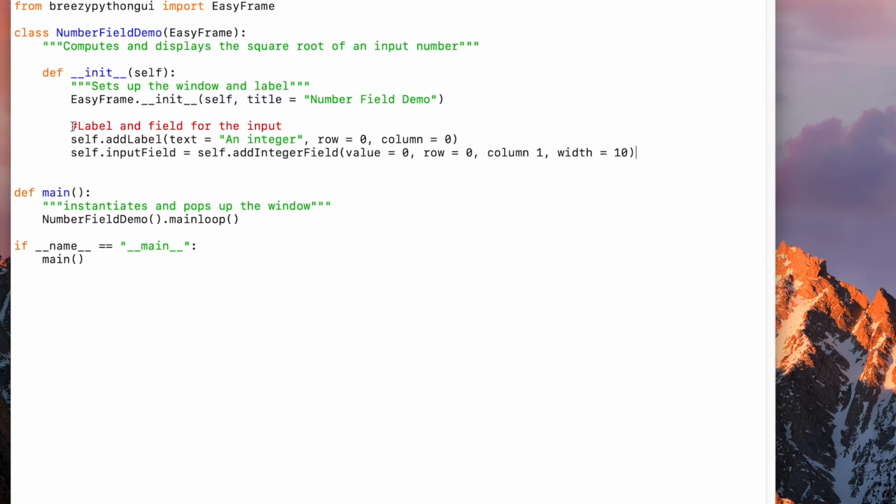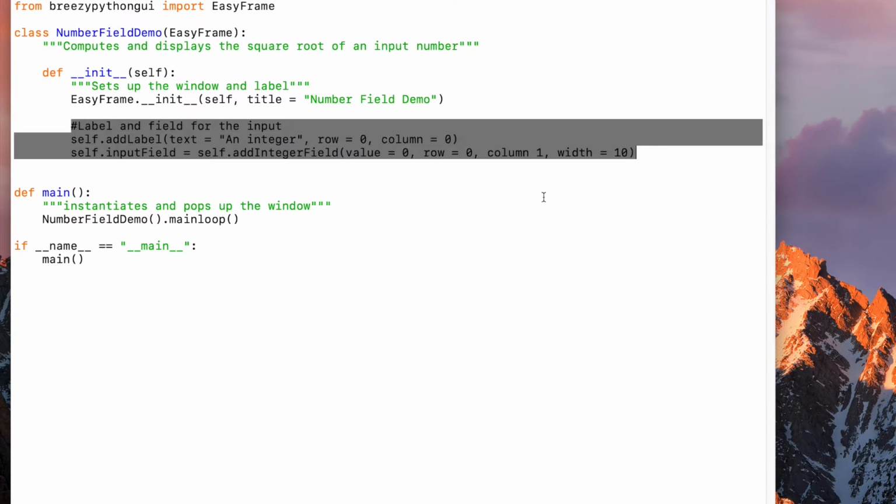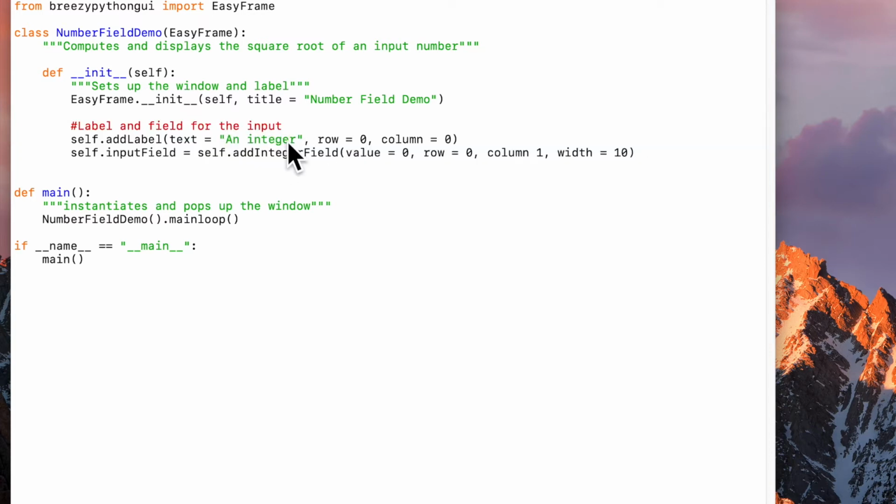So this is the code to set up our field for the input, where the user will enter an integer that we will calculate the square root of. Of course we do our label as we've done in the past, but this is the code that adds the input field for an integer. Notice we do have some new attributes here. We have a value equal to 0. We need to initially set this to a value.